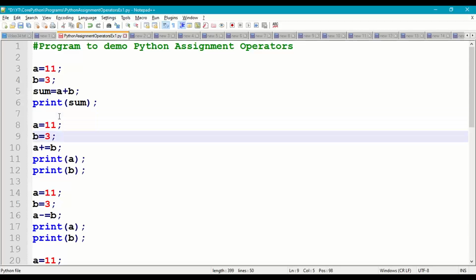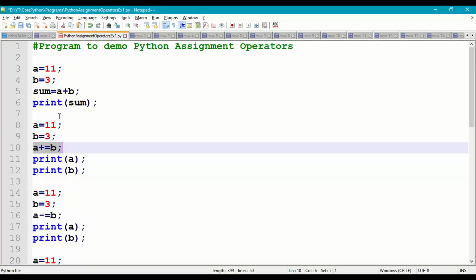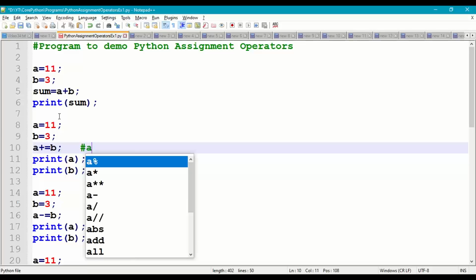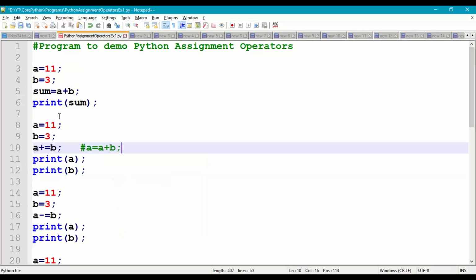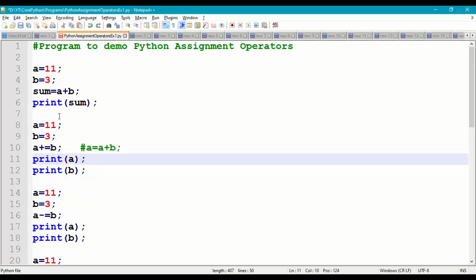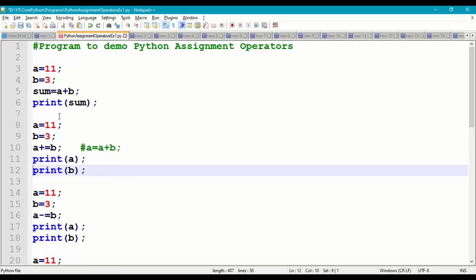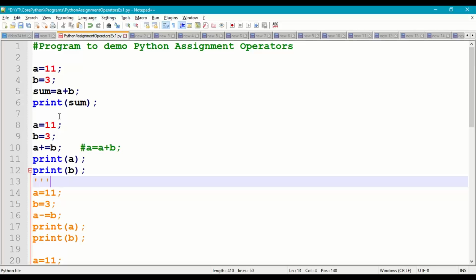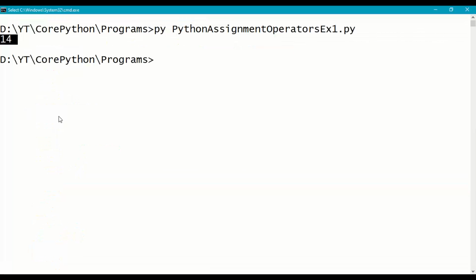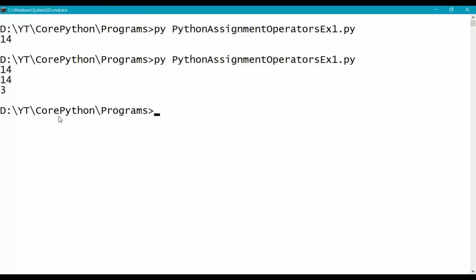Next coming to A 11, B 3. A plus assigned with B. First what happens here? A assigned with A plus B. So A plus B, 11 plus 3, 14. So 14 is assigned to A. So A will be 14, B will be 3 only. Execute till here. Run it. So A is 14, B is 3.